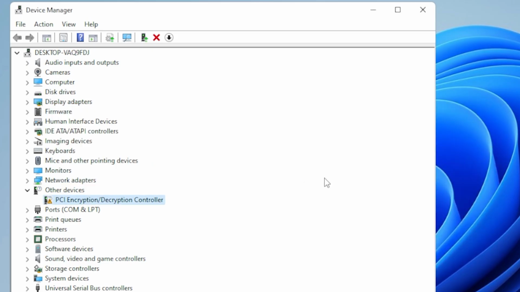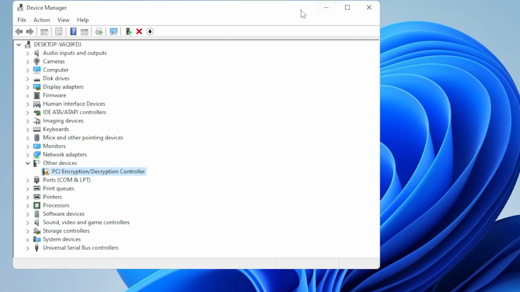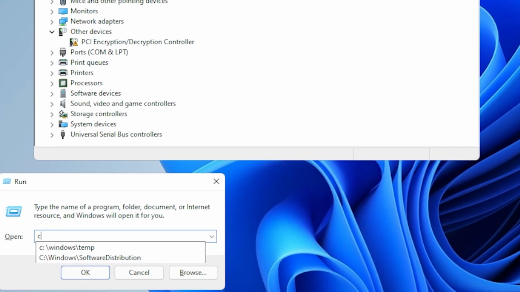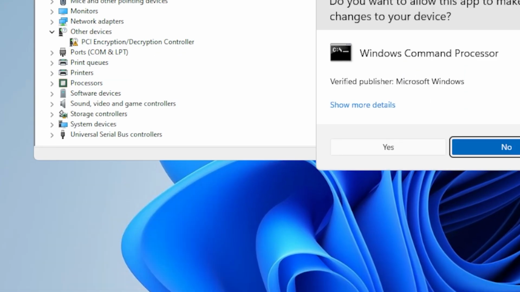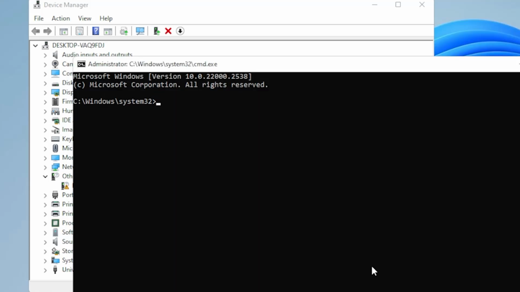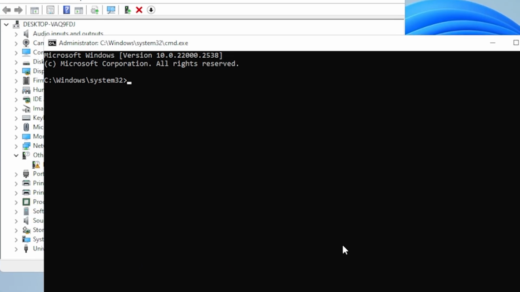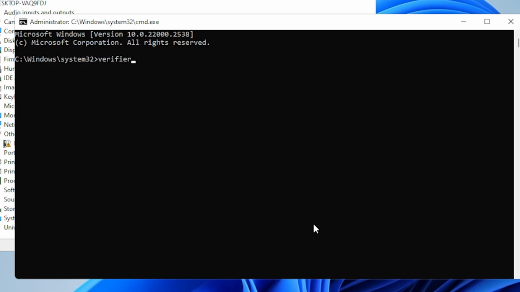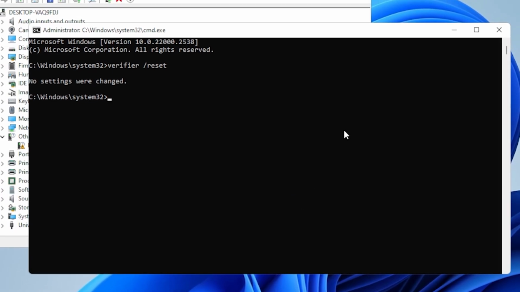Next, disable Driver Verifier to stop it from causing further blue screens. Press Windows R, type CMD, and press Ctrl plus Shift plus Enter to open Command Prompt as administrator. Type verifier /reset and press Enter, then restart your PC. After restart, Windows should boot normally without the DMA violation error.